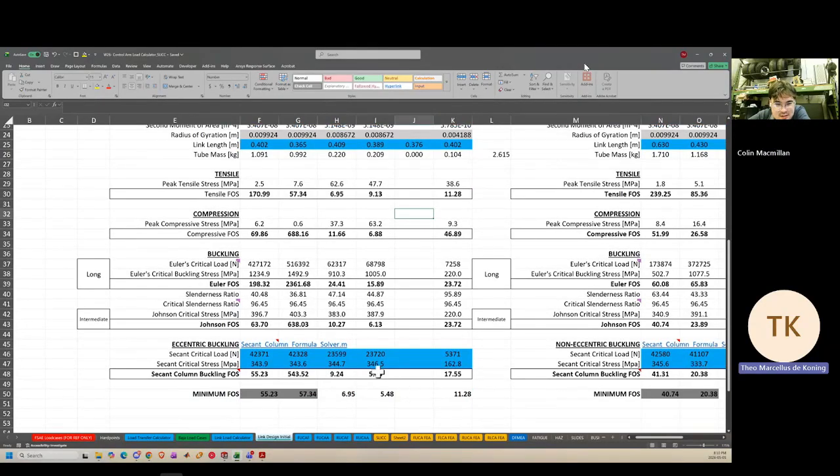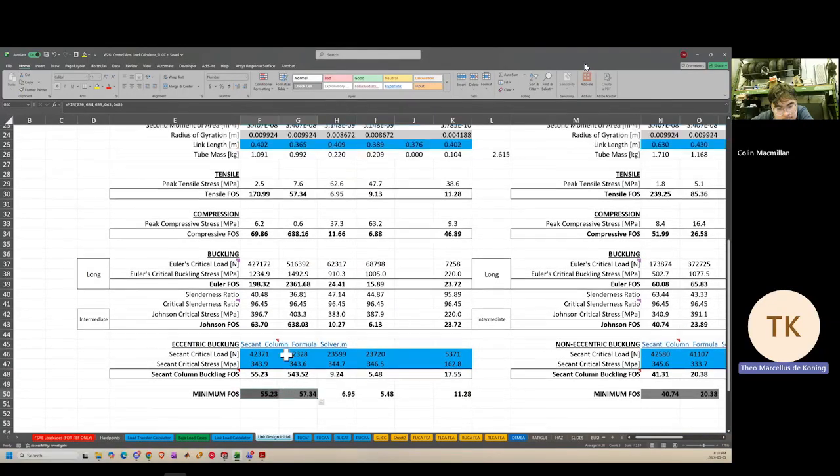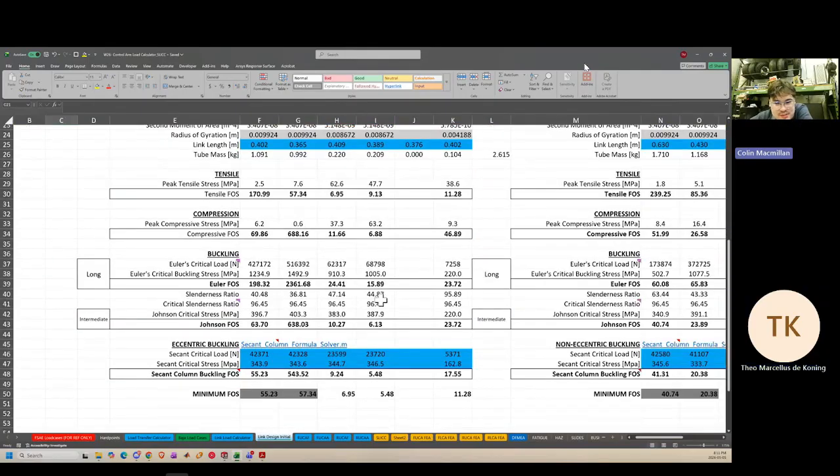But then if you look down here, because these aren't the governing load cases for these members, it would be buckling and then eccentric buckling. These are crazy. But once again, we shouldn't really be using any values from this column here. It's these that are more important. Right. Okay. Because these two are the upper control arms. Upper control arms. Yeah.